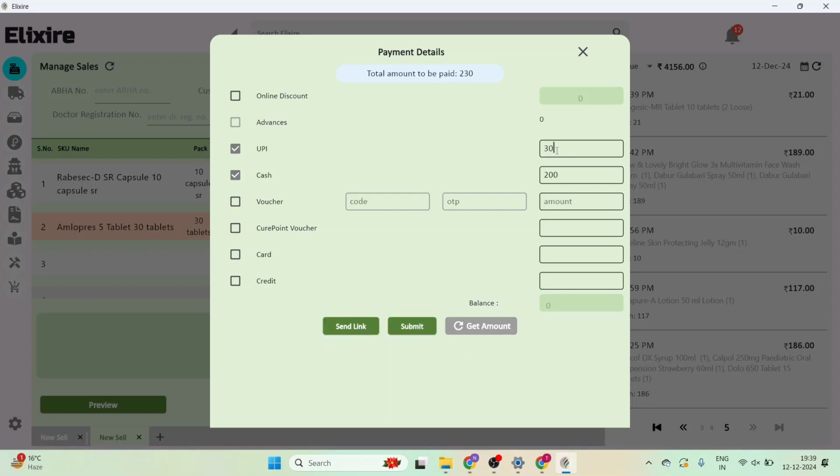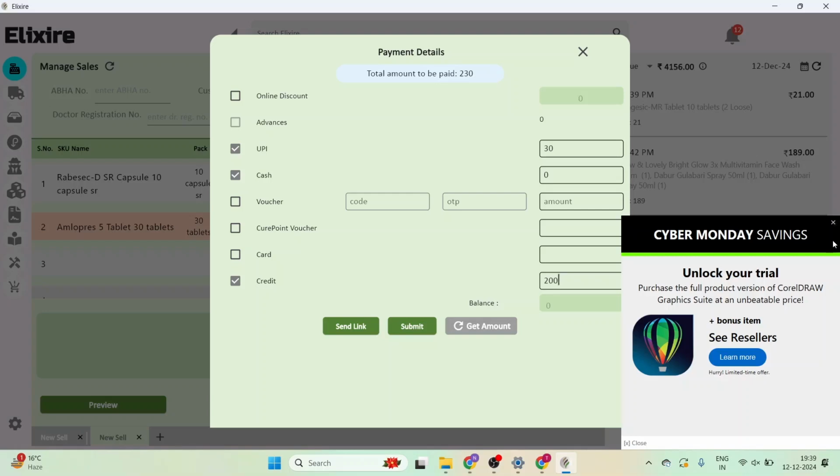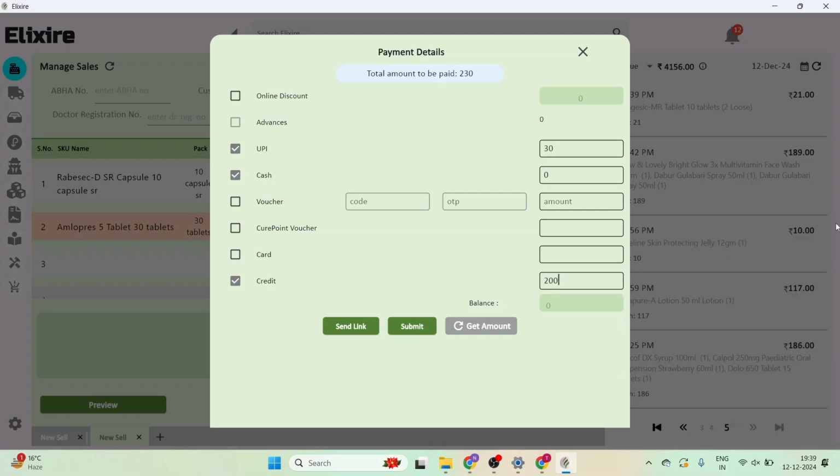However, if the customer is not making full payment, you have the option to put the rest of the money in credit. So this will add into the customer's ledger, and next time when the customer makes a payment, you would be able to settle this amount.